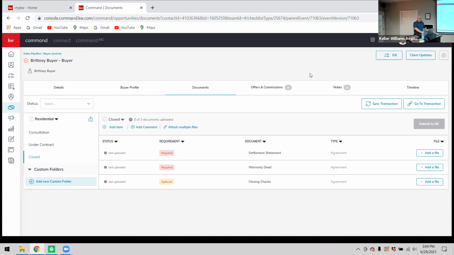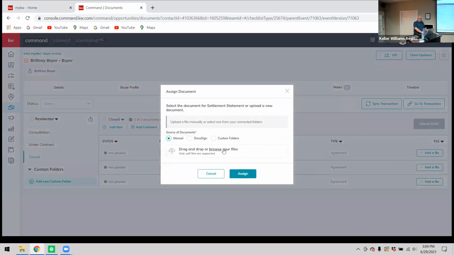Yes. Okay. So what I'm going to do is, I don't have to upload that settlement statement into DocuSign. I just have to upload it into Command. So I'm going to click Add a File. I can choose where it is. So if it is in DocuSign for some reason, I can choose DocuSign. But I leave it on manual because let's say it was emailed to me. So I can go into my email, download it, and then upload it. Or if I scan it in, I can upload it from my computer.